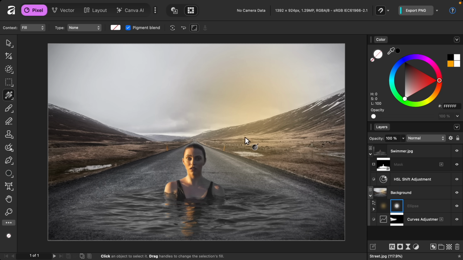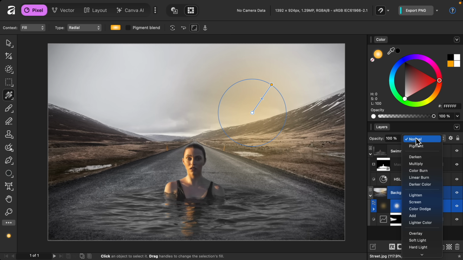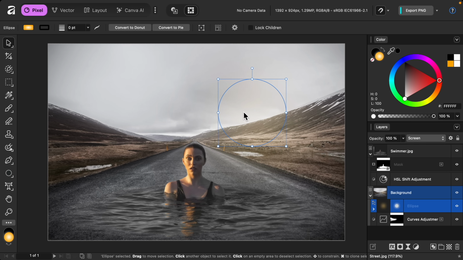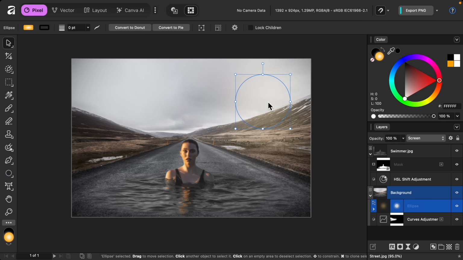I think this ball of light already looks pretty good, but we can adjust it even more. I'm going to select the entire layer for this ball of light, and then I'm going to change the blend mode. If you change the blend mode to screen, this ball of light will brighten anything it touches. I'm just going to grab the Move tool so that I can adjust the size and position of this. I mostly want the mountain to be brighter, so I think this looks pretty good.